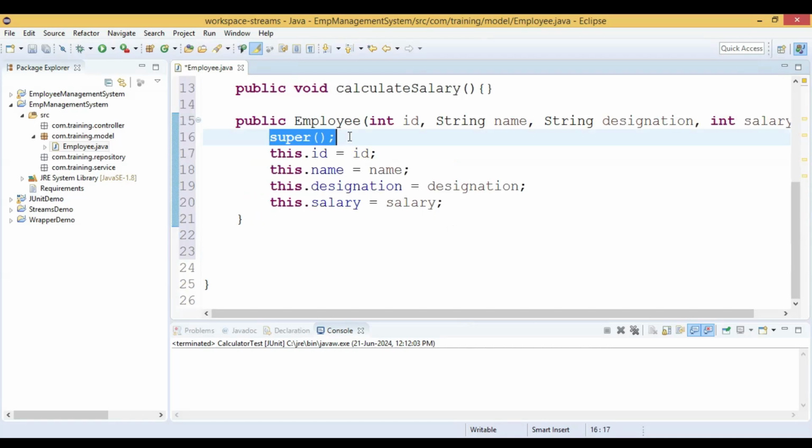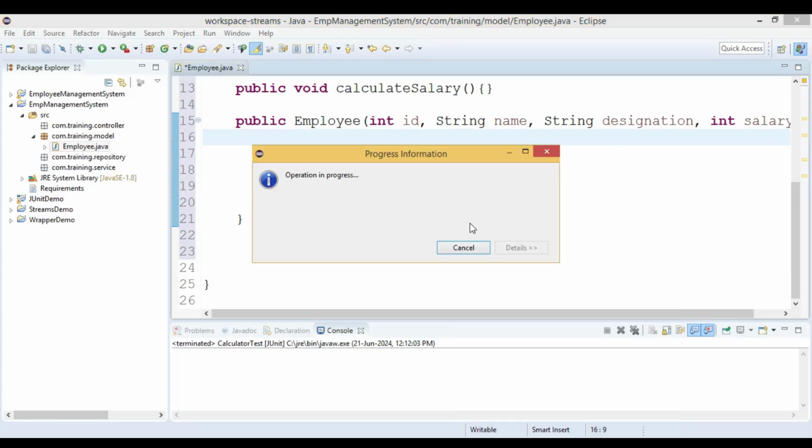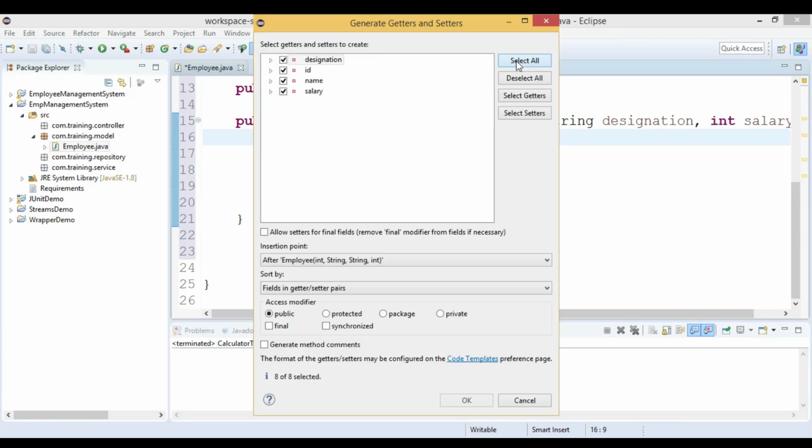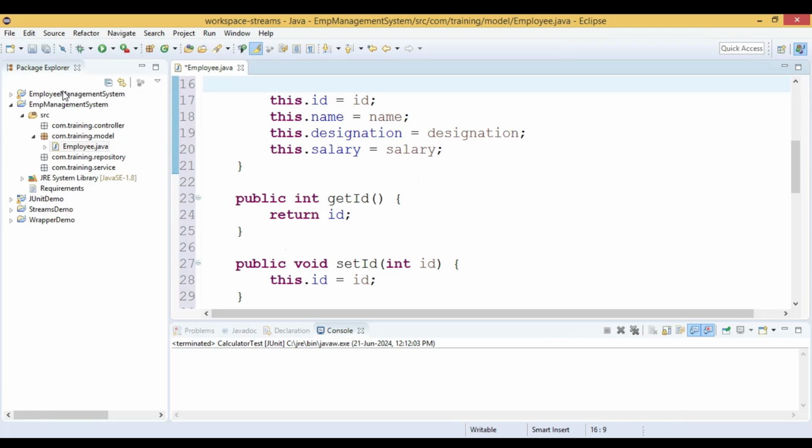Now we need the getter and setter methods for all these instance variables. Let us also include getter and setter methods. So we select all these fields and click OK. The getter and setter methods will be available in this class. So now we have created the employee class. It is ready.